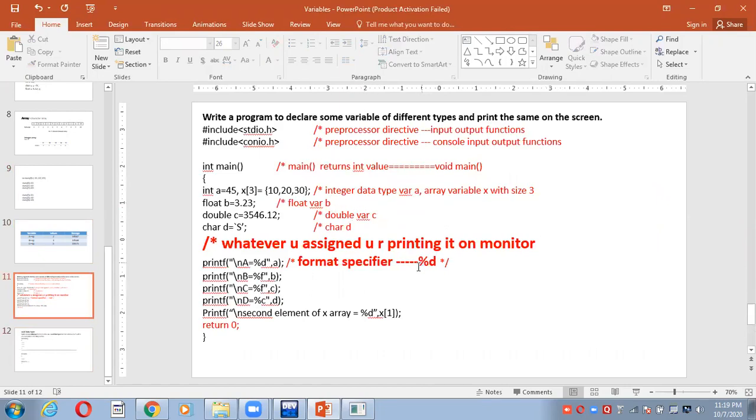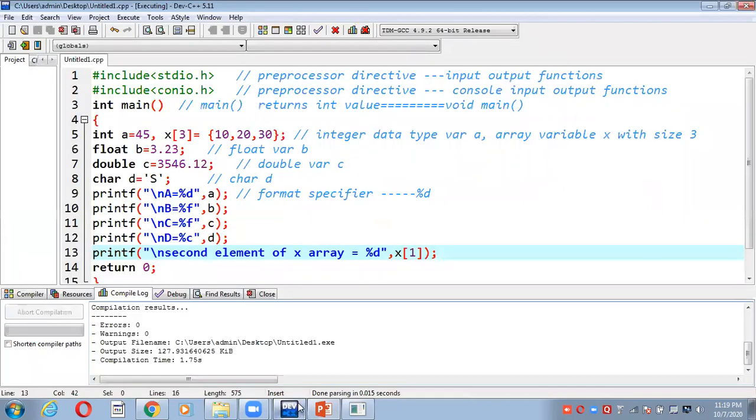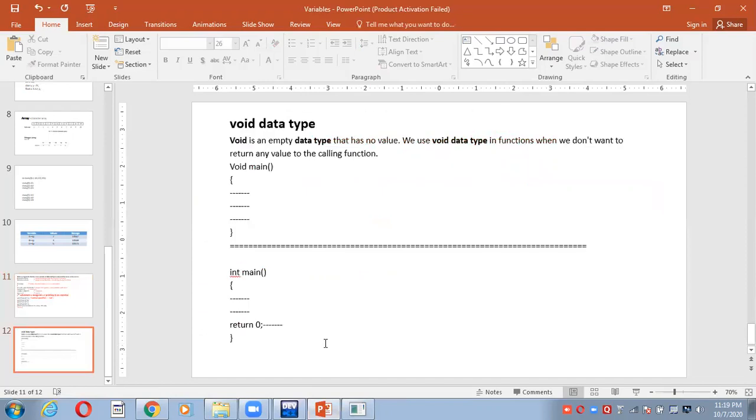So this is the execution of the overall program that we have seen here, and now we have removed the errors from it. In the next slide, again we are going to see the void data type that we just now discussed. Void is an empty data type that has no value. We use the void data type in functions when we don't want to return any value to the calling function.